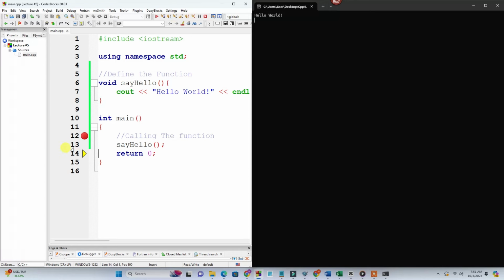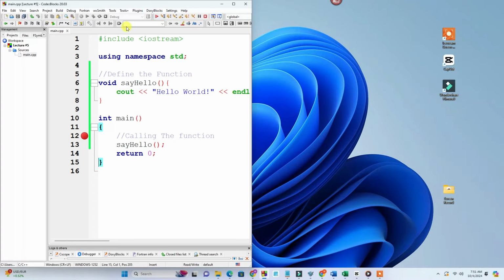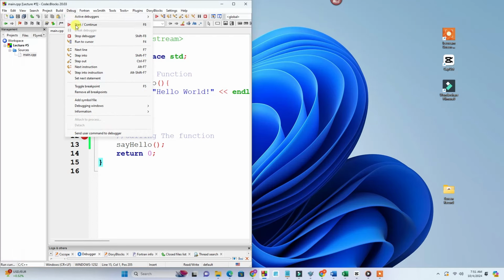Again click on the step into icon for the next step. The cursor jumps back to the next line where it called the say hello function. Again click on the step into icon for the next step. It's the end of the main function and the program halts. Close the output window. Keep in mind, before closing, stop the debug program.